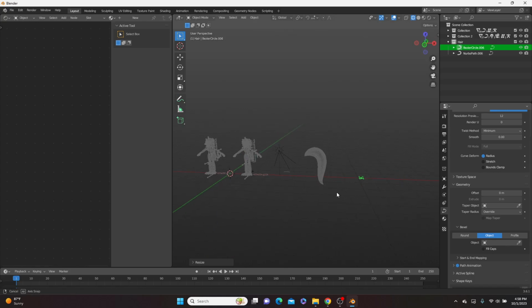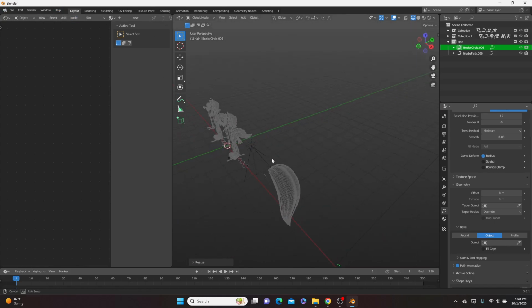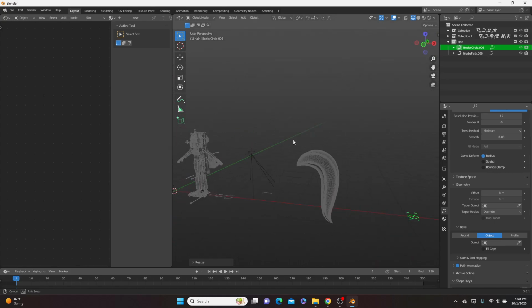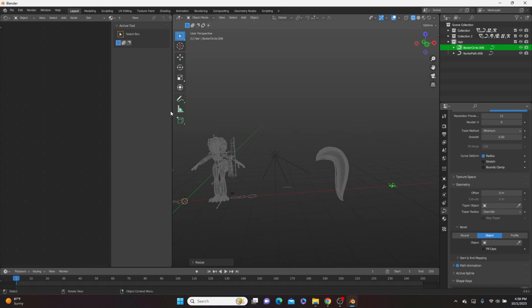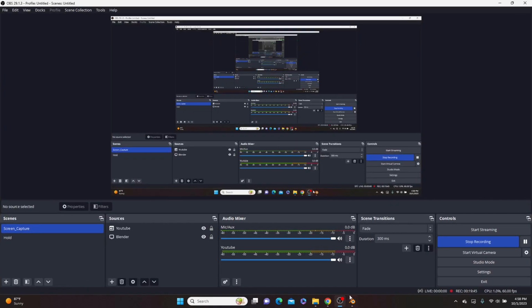And that's a simple path hair tutorial. Experiment, have fun, and stuff like that. Pretty simple. Alright.